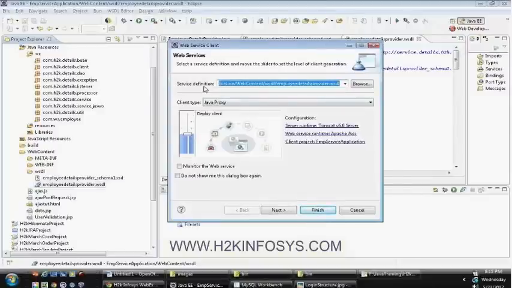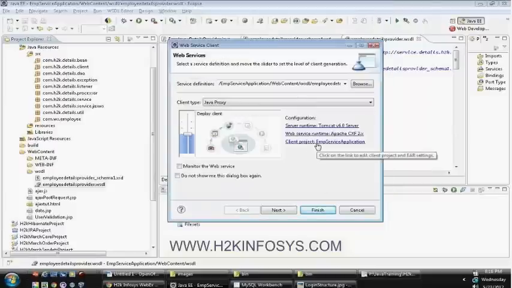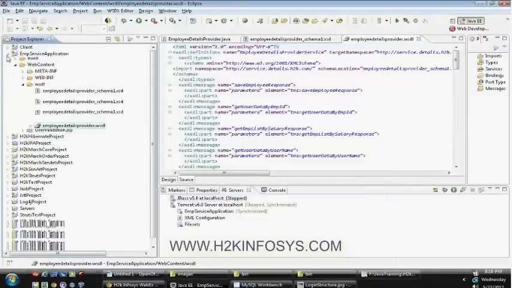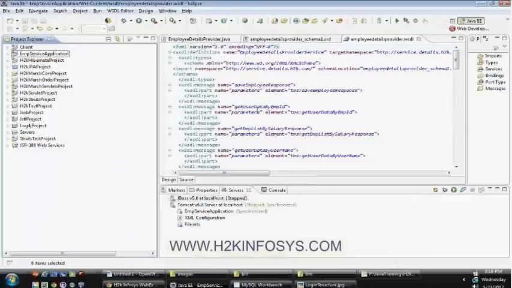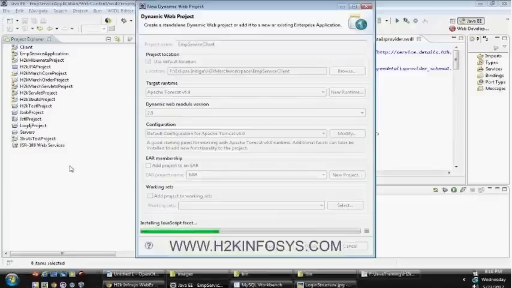So here you can see that service definition, it was automatically populated because we have right-clicked on the WSDL file itself. Server runtime, it's the same one. Web service runtime, we are going to use Apache CXF. And the client project, you just need to select a separate client project. I don't want to mix up all the code within my application. So just create one dummy project, employee service client. I'm just creating one dummy project.